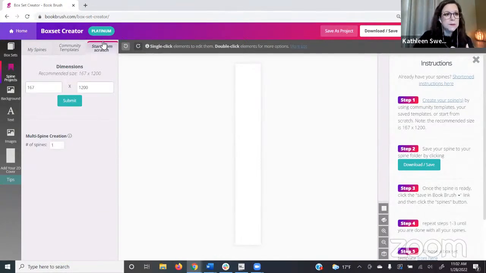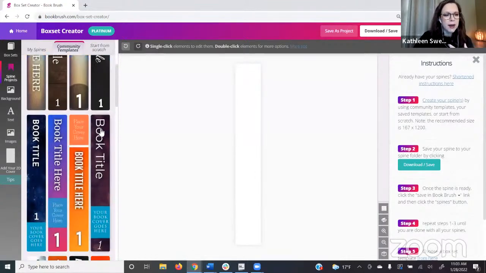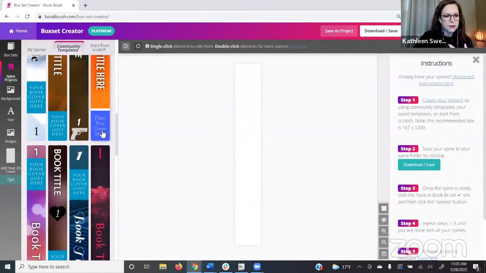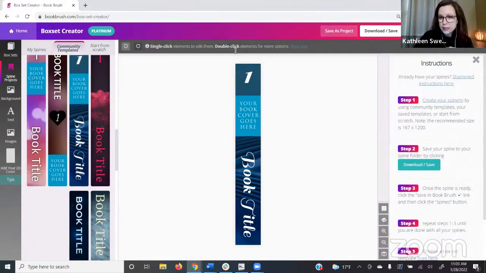But for the first one, we're going to hop into community templates, and we have a graphic designer who puts these together for us. I'll just grab one. You click and it puts it in the workspace. And then this works like the other tools for the editing. We're going to work on spine number 1. We'll click where it says your book cover goes here, and then you're simply going to swap the cover.